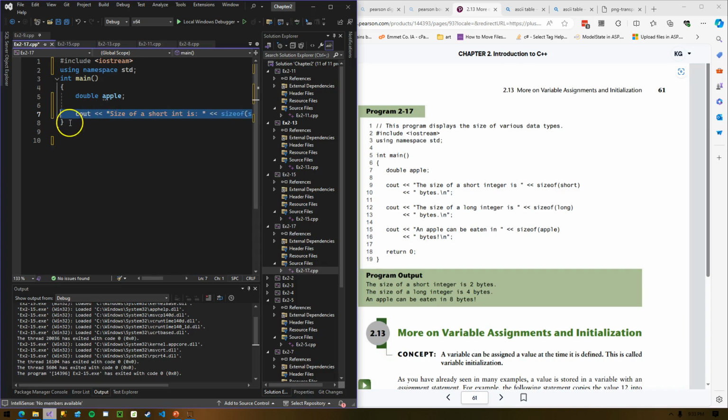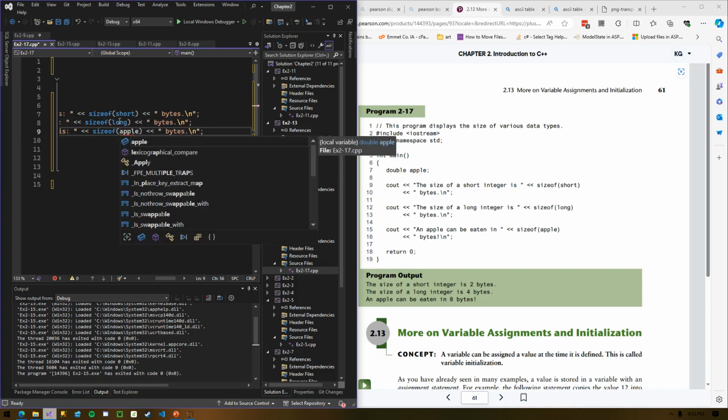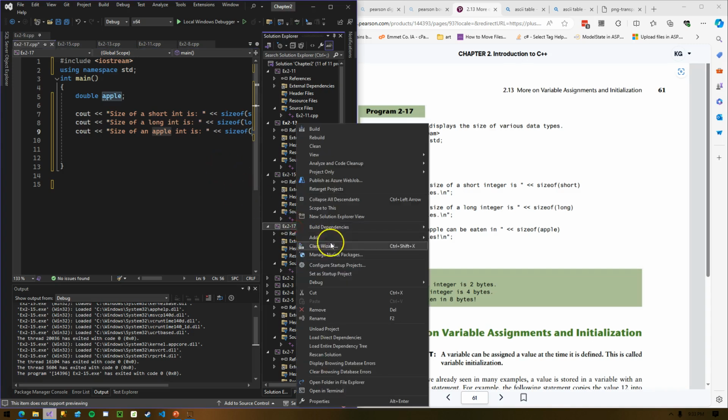I'm just going to copy and paste this. Size of a long. Size of an apple, which is a double. So here we'll say a long. Here we'll say sizeof apple. So that's not a data type. Apple is a double though. Nothing wrong with that.